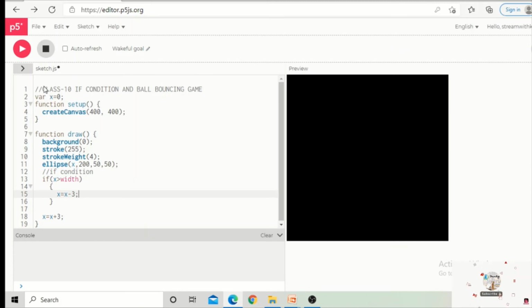But what happens if we write x minus 3, you can observe. It is stuck there and it is not coming back. So we want to make it come back in a negative direction continuously. It is not one time. x equals x minus 3 is not only for one time. So it has to be the continuous one.